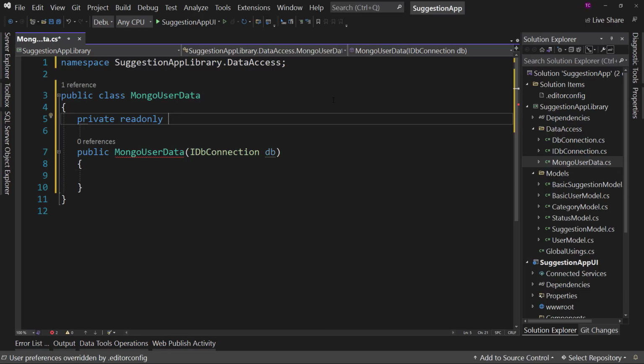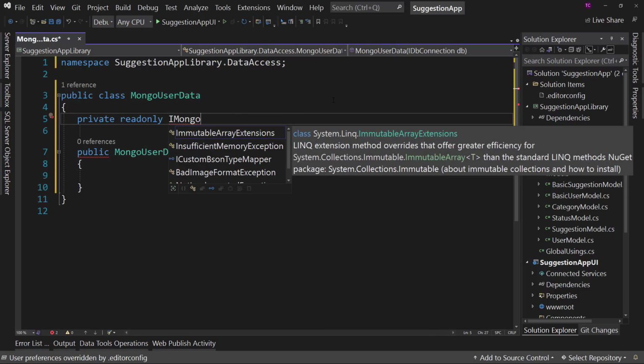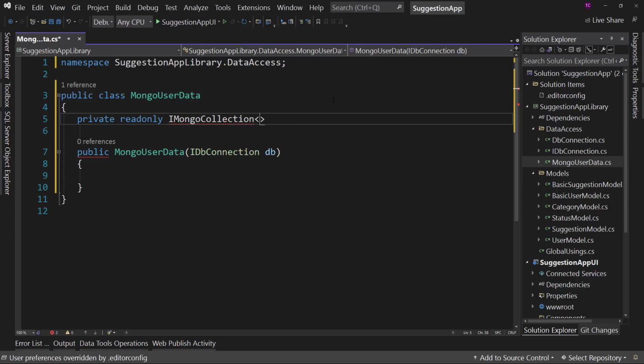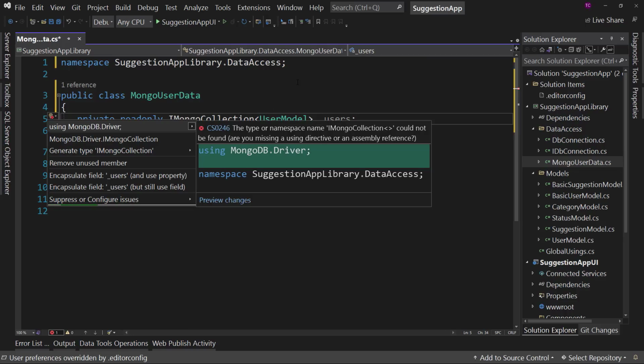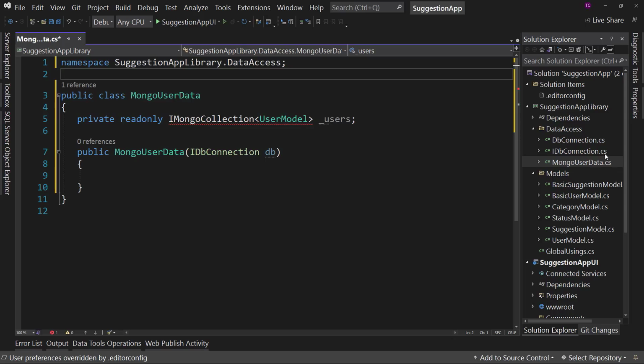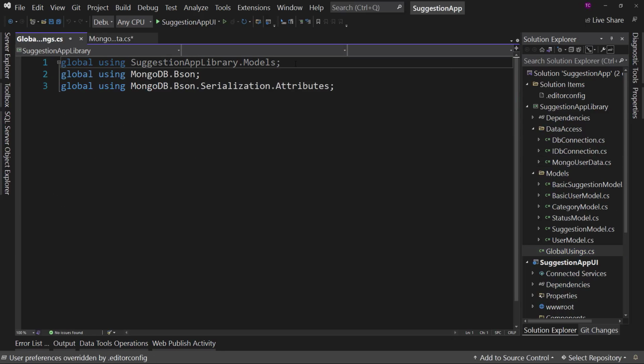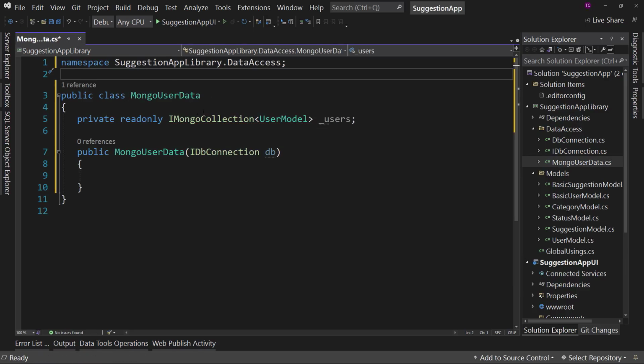So private readonly IMongoCollection, and this is going to be the type UserModel, and we'll call it _users. Let's do a Control Dot here. We need the using MongoDB.Driver, but we're going to need this for every class that we create. So therefore, let's go to global usings and say global using MongoDB.Driver. And that will make our life a little easier there. We'll have fewer using statements.